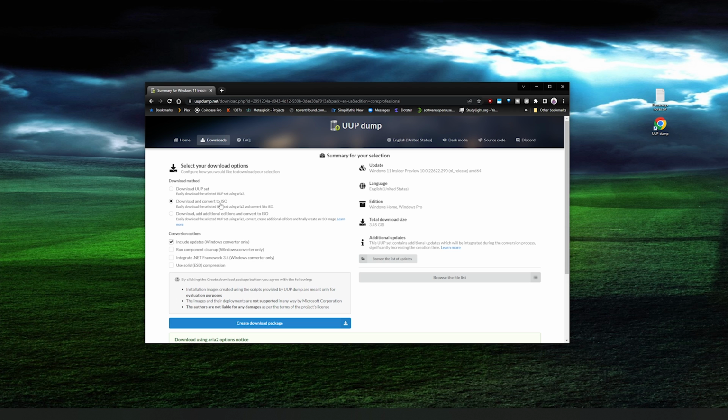And then from here, it gives us another page where we can choose different options. We can download the UUP set, we can download and convert it to ISO, that's the one we're gonna do, or we can download and add additional editions and convert it to ISO. That one we're not gonna mess with. And then there's a couple of different options here. We can actually convert the WIM file to an ESD here, but if you don't understand what that means, then just leave it default the way that it comes right here.